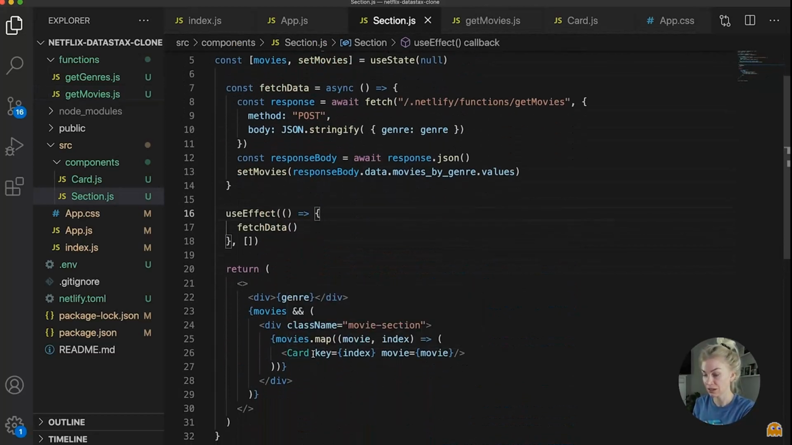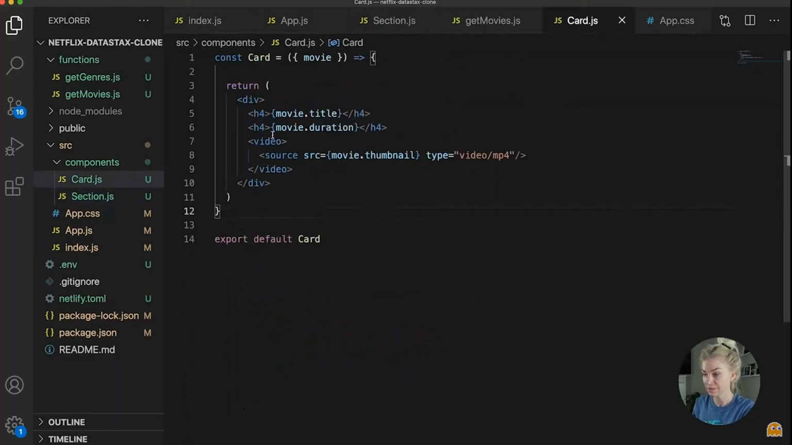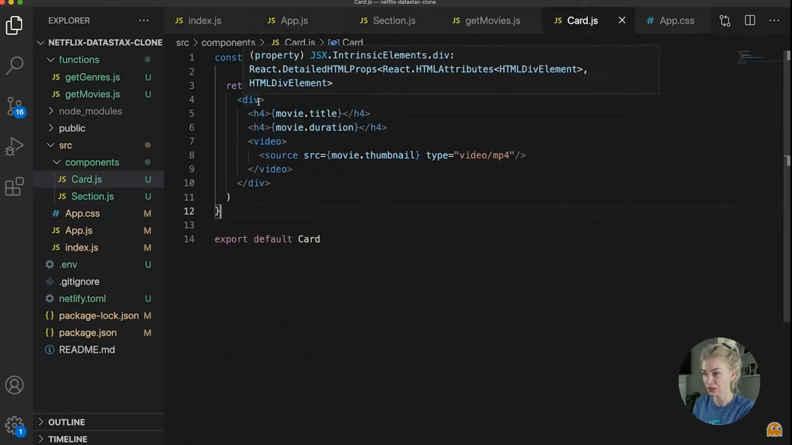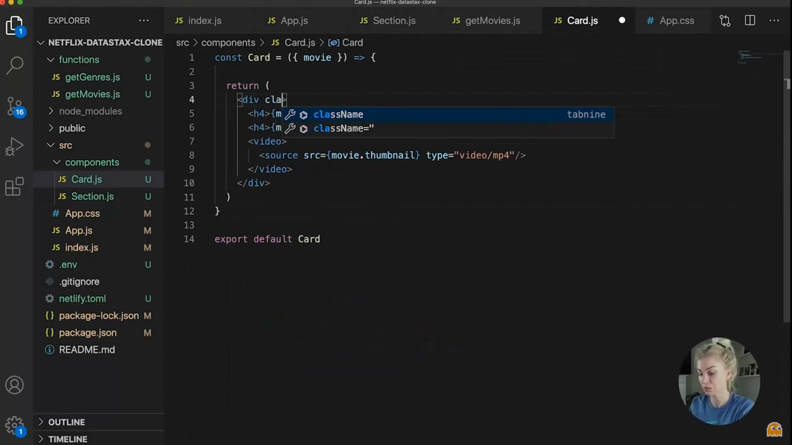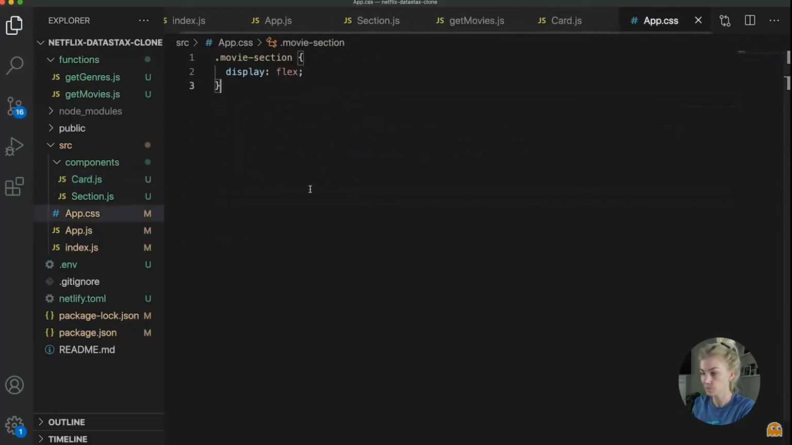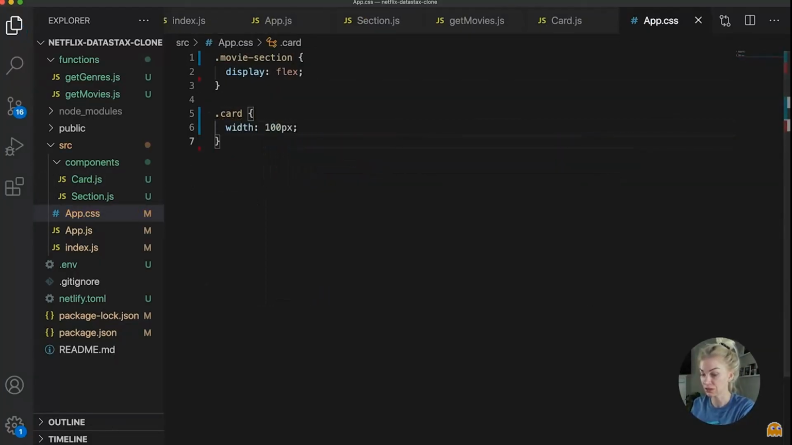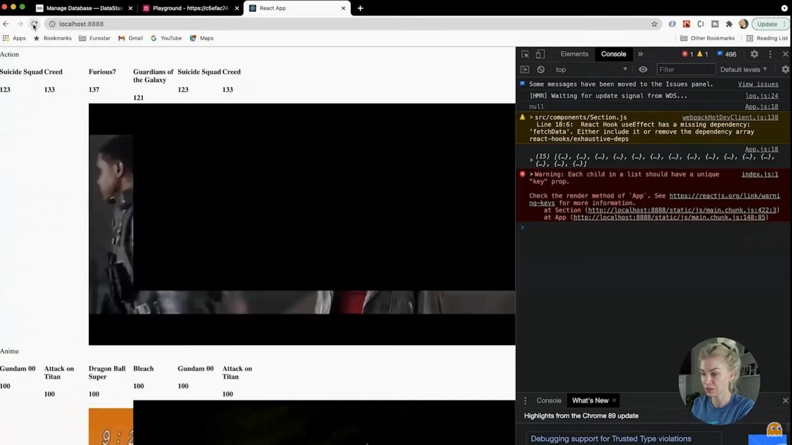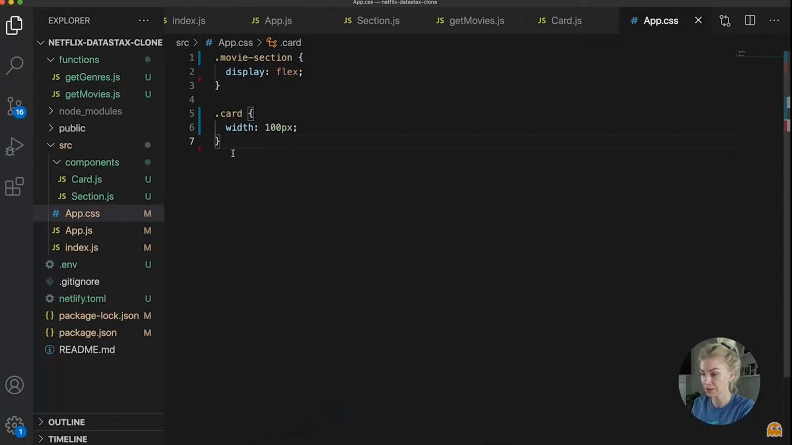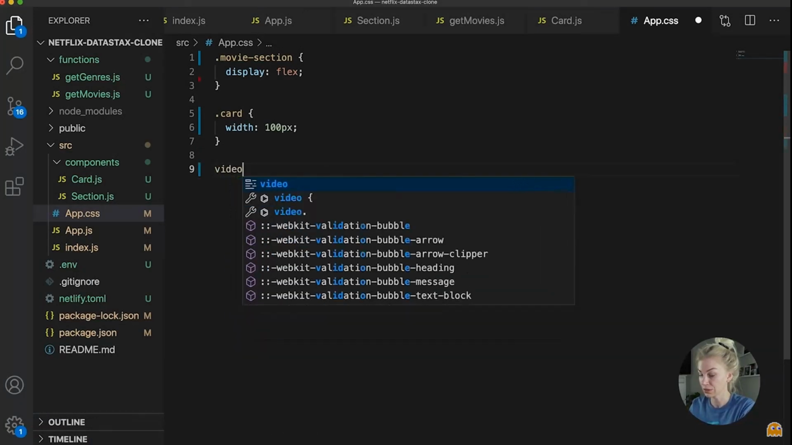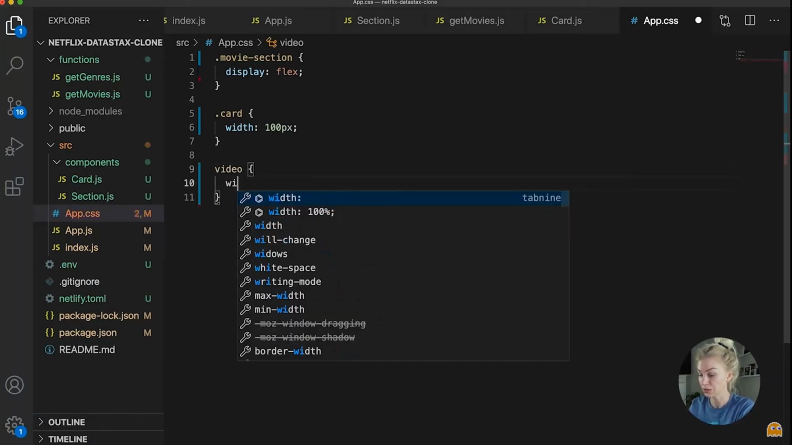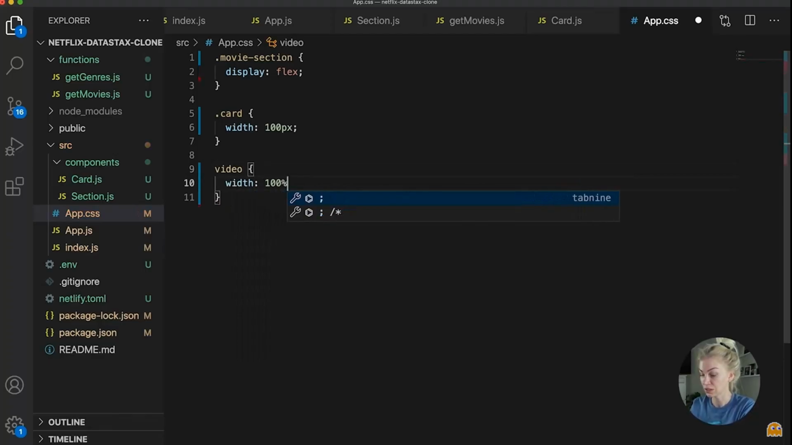Movie section, card. And let's maybe style the card. I'm just going to put class name card for now. I've got card and put width 100 pixels. Okay, just for now. And then, of course, the video itself with 100%.